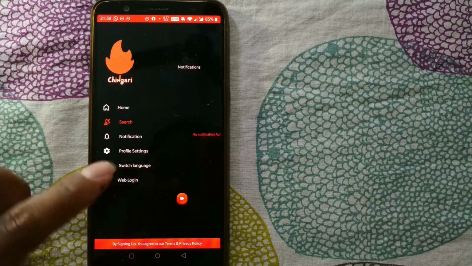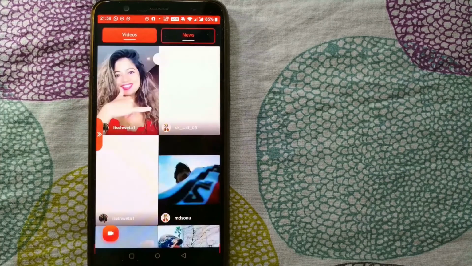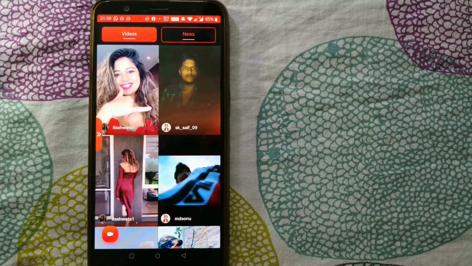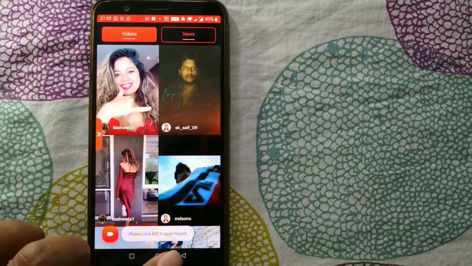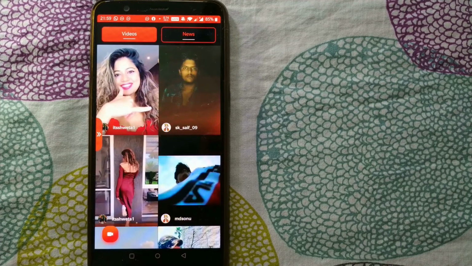So that's it here. Right now, for example, I'll show you a video and how to play the video. So this is how you see or watch videos in the Chingari app.